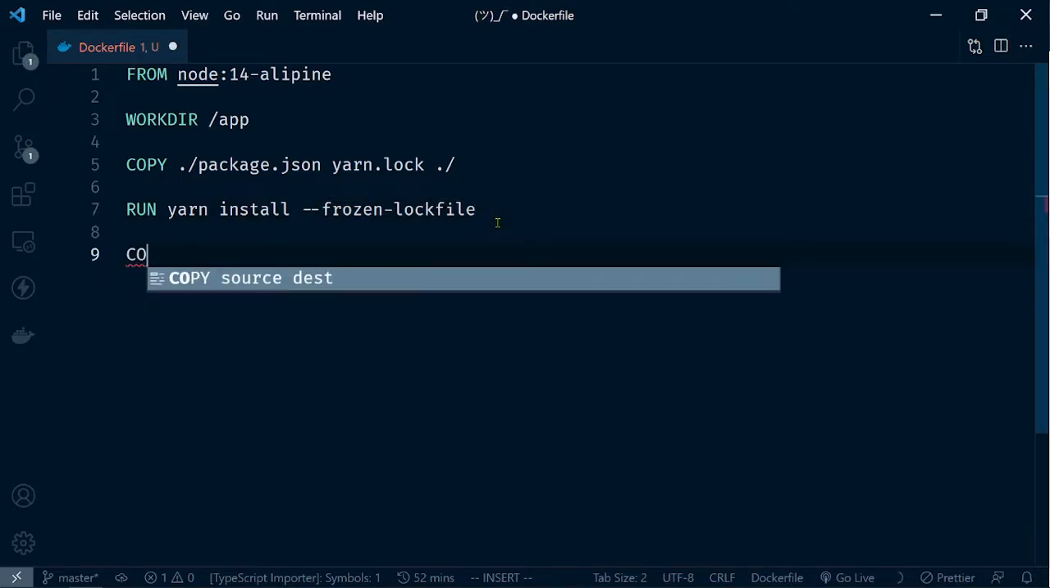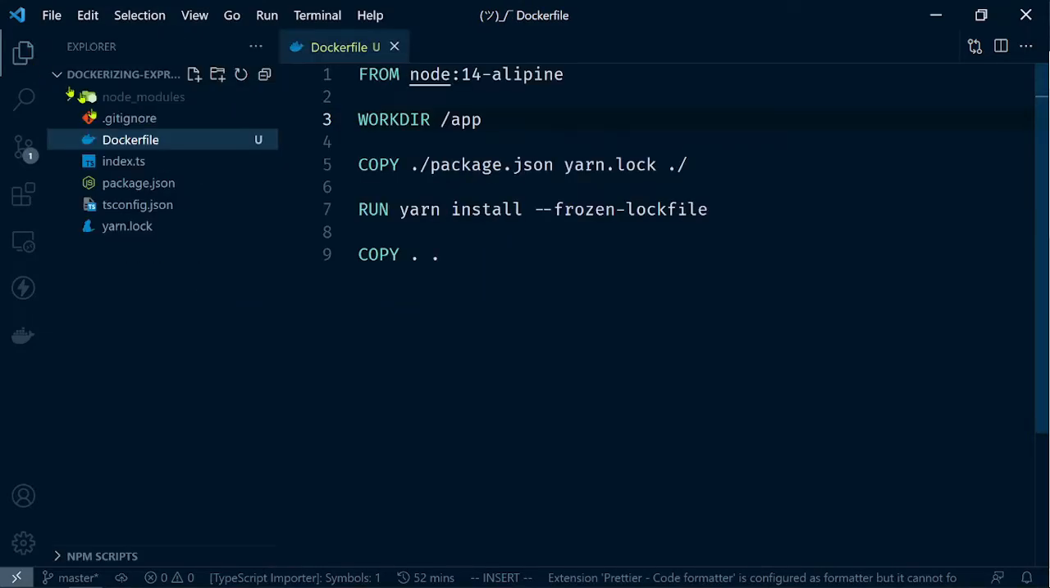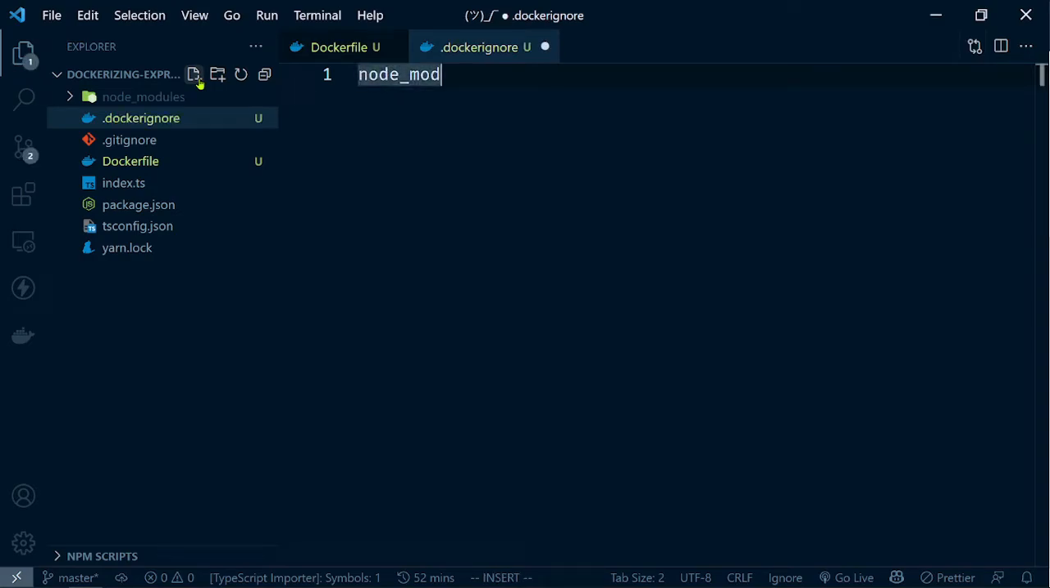And then let's copy everything else. COPY . . So essentially what this does is it takes everything from our current directory and places it inside the container inside of the work directory, that is /app. But we don't want node_modules because we are already installing them here. So we actually don't need to copy these node_modules into the container. So I am going to create a .dockerignore file which Docker sees and ignores whatever is specified in it. So let's create the .dockerignore file and let's put node_modules in it.